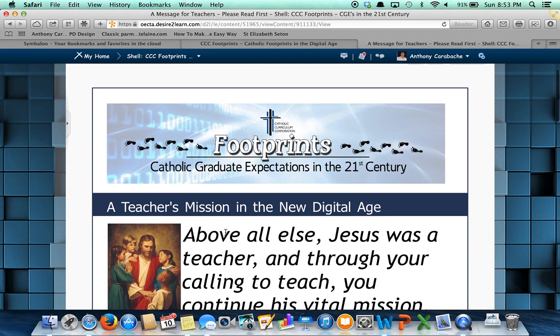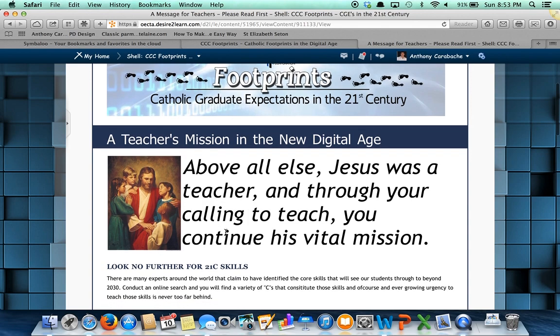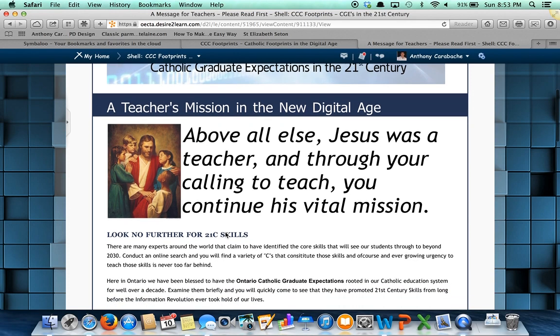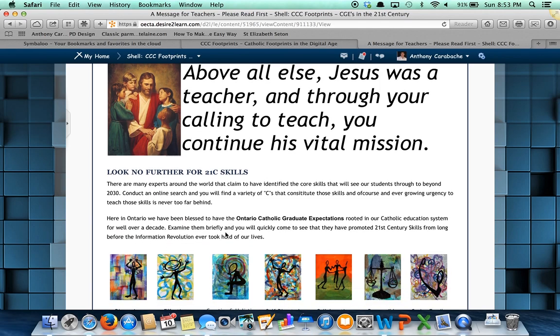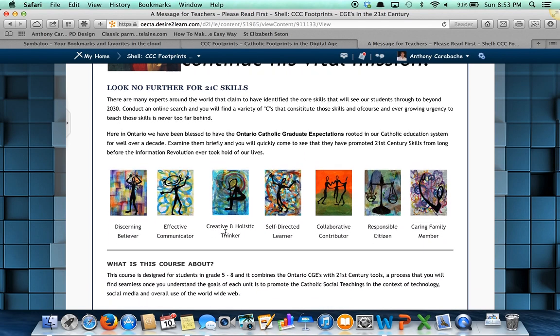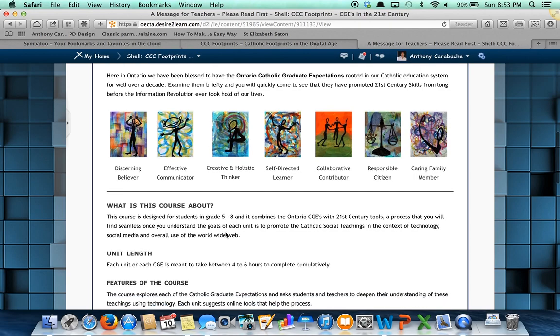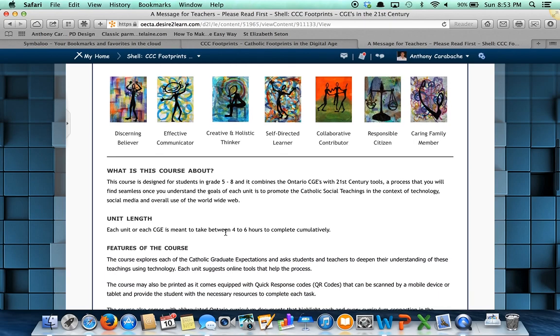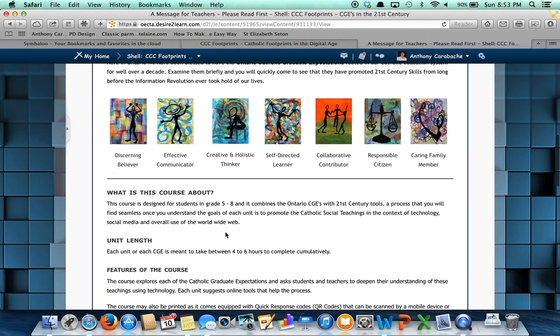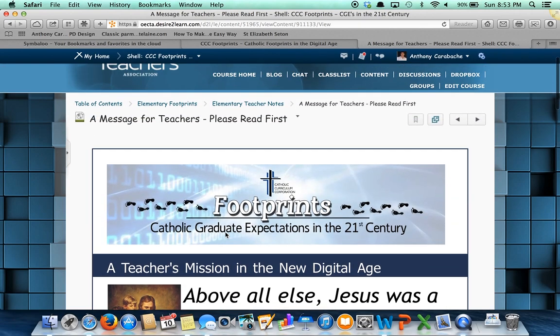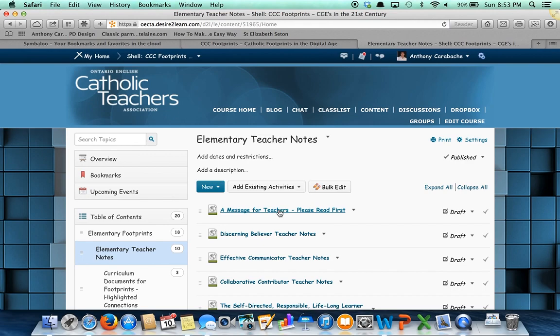Teacher's mission in the new digital age. I did use the mission as the vehicle. Please go through what the message is in here. I really would like your input. Take a look at the language and the wording, the organization, and please give me your feedback. As we go through the course, just begin by clicking on content, and that's the message you just went through.